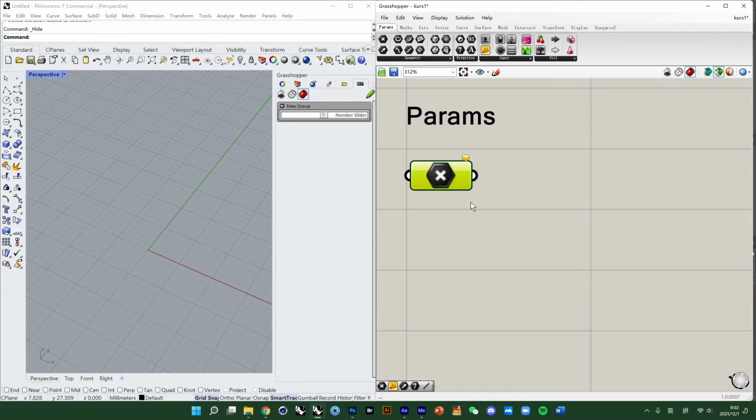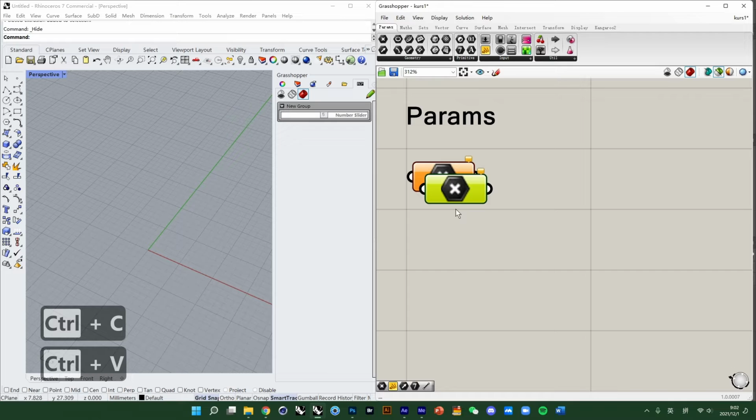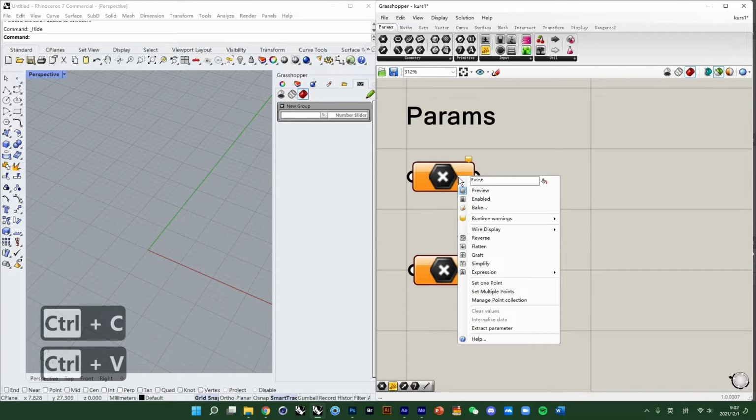For example, the point collection here is not actually a point, but a collection of point. You can also see the description here, it's a collection. So what it means the battery itself contains nothing. You have to create a geometry or choose one from the scene. Let's take a point as example. With right click on this battery, we can see set one point and a set of multiple points.